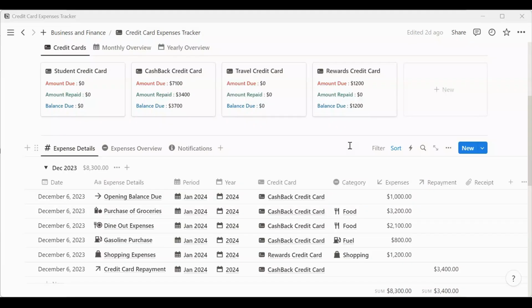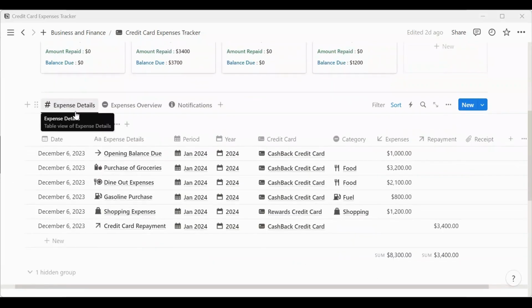In order to start using this tracker, we need to start booking the expenses under the expense details overview section over here. So under the expense details section, you will find the date, then the expense details for which you are entering the expense, then the period for which you are going to book the expense, the year, the credit card related to which you have created the expense, and then you can assign the category for each of the expenses. After this, you can enter the expense amount in the expense column, and when you are repaying the amount for the particular credit card, you can enter it under the repayment section.